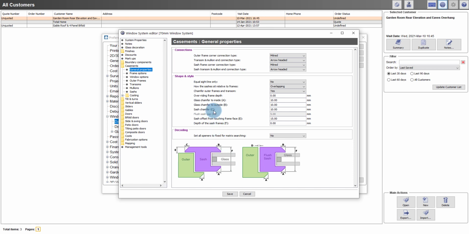Sash chamfer relates to the depth of the chamfer on the outside edge of the sash profile, where this overlaps the outer frame, as indicated by the letter C within the diagram below. Flush sash gap. This will only be relevant if you have selected the flush option from within the sash sit relative to the frames drop-down menu above. This relates to the gap between the outside edge of the flush sash and the outer frame. And as with all these measurements, you will need to refer to your manufacturer again for accurate measurements.